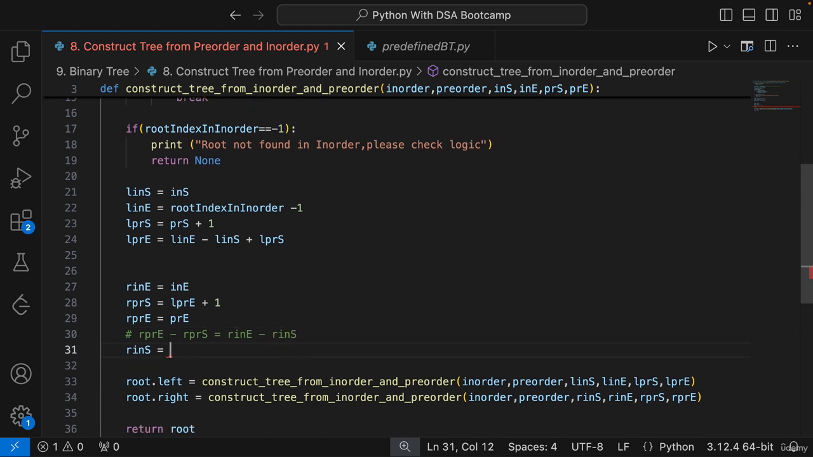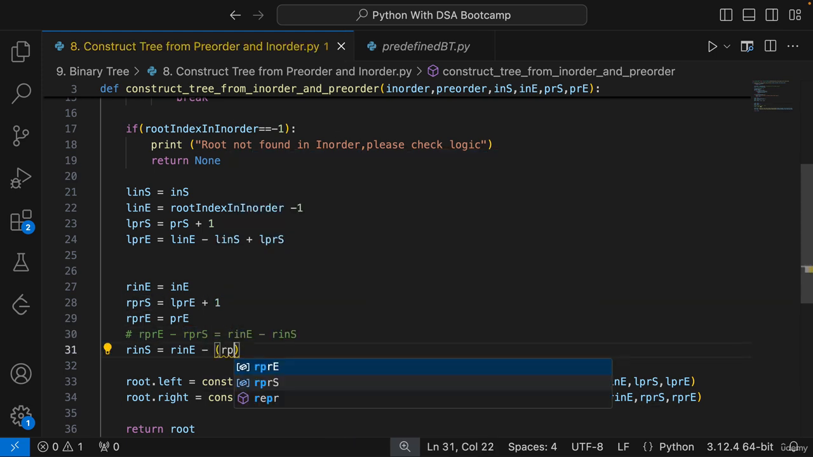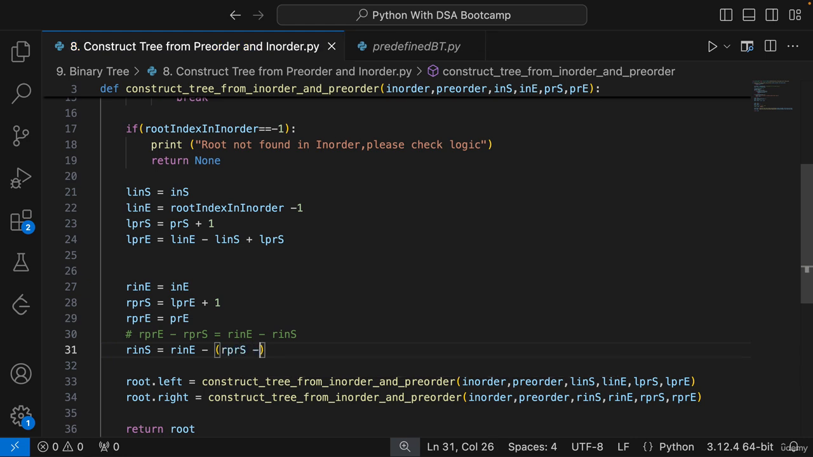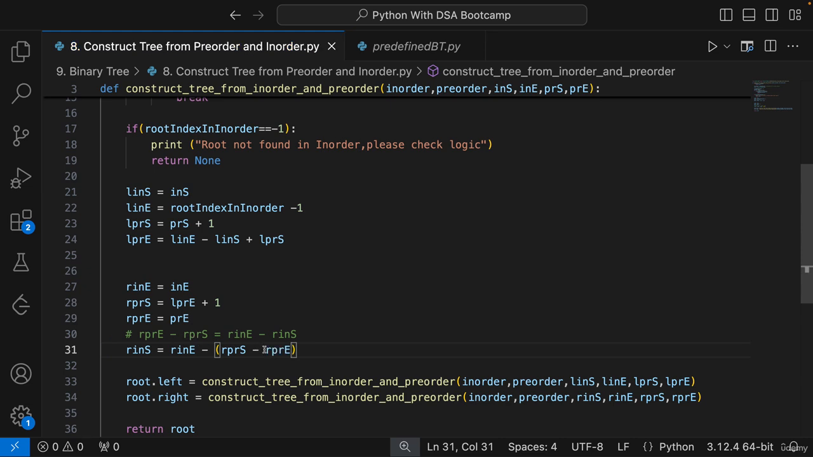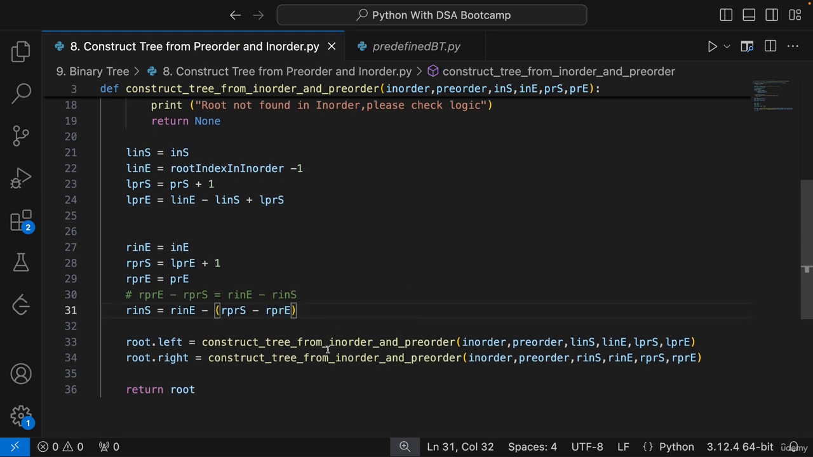The reason this works is that, again, it is just length which I'm calculating, and I can be sure that length is going to be equal for sure. So to get this particular thing, what I have to do, I think I just need to write in-order end minus, I can add a bracket here. This will become positive. So write pre-order start minus, this will become negative, right? Pre-order end. And yes, I think we should be done with this particular analysis.